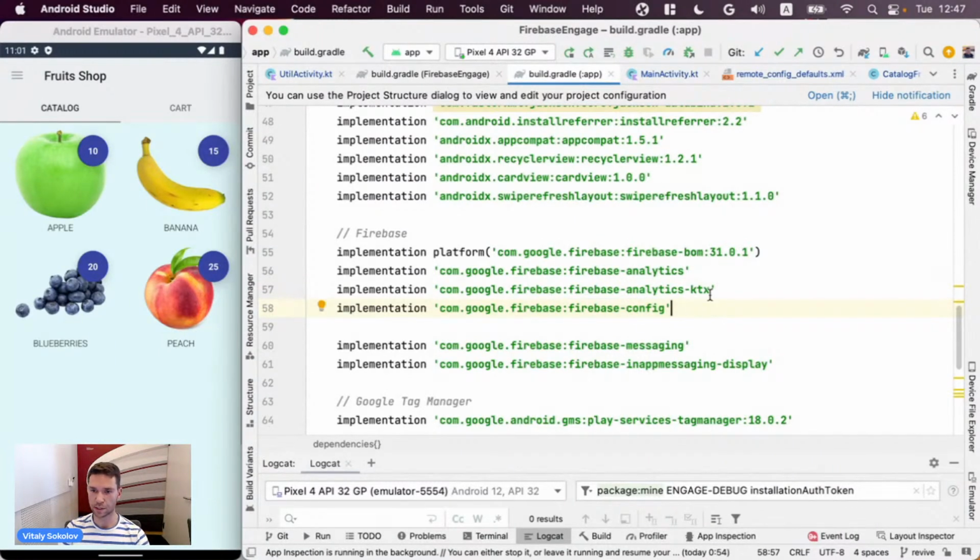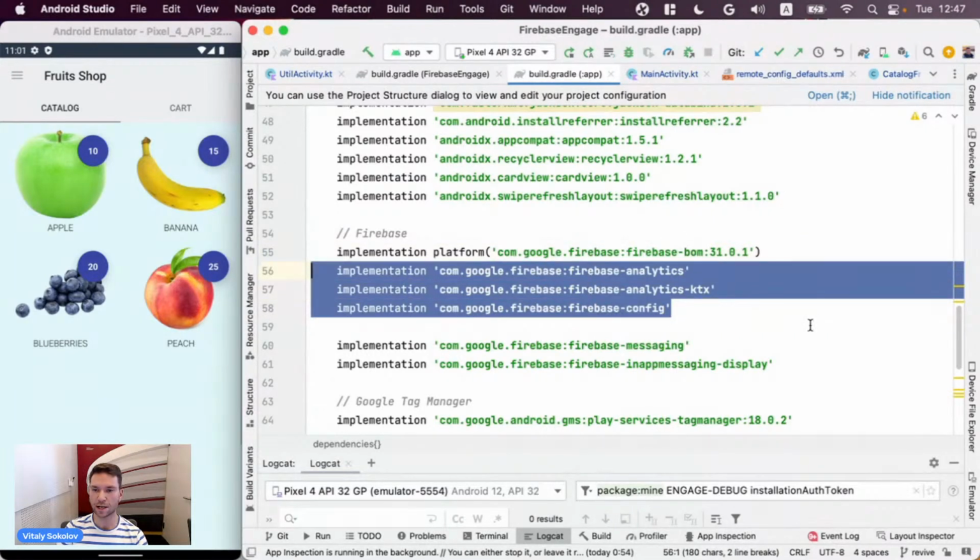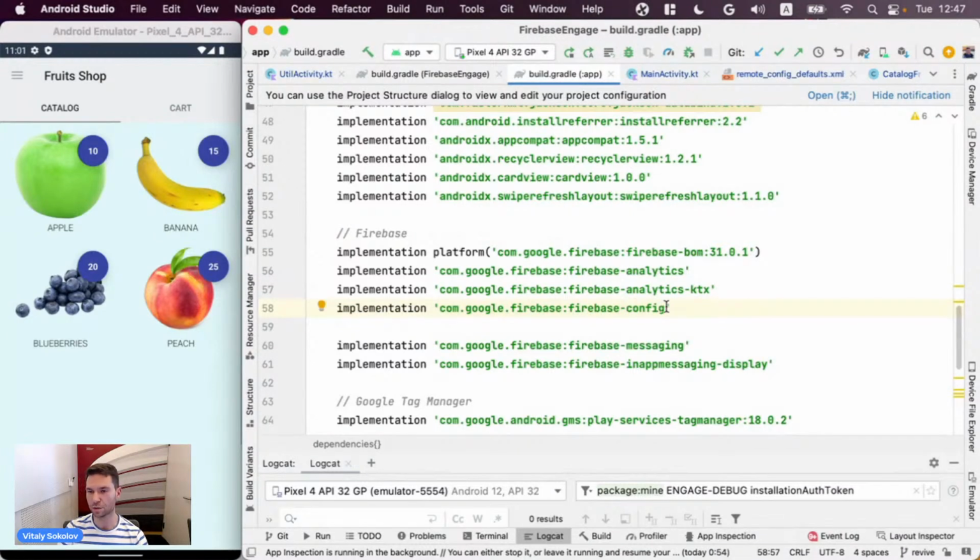Another thing you can notice is that I'm using Firebase BOM object to specify the version. So I can just add any other dependencies without specifying the version. The BOM will pick the right versions to make sure that they are compatible with each other.